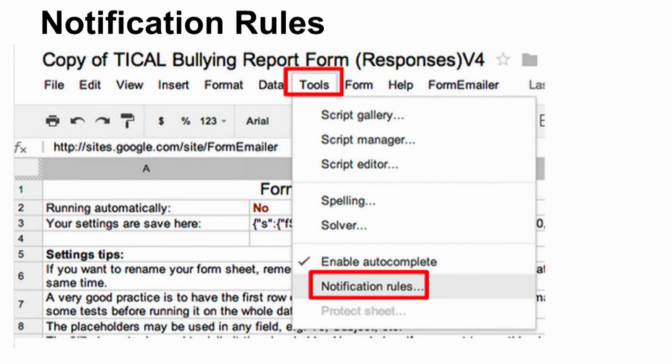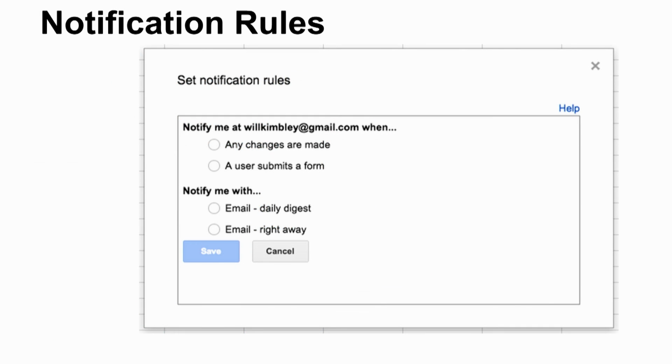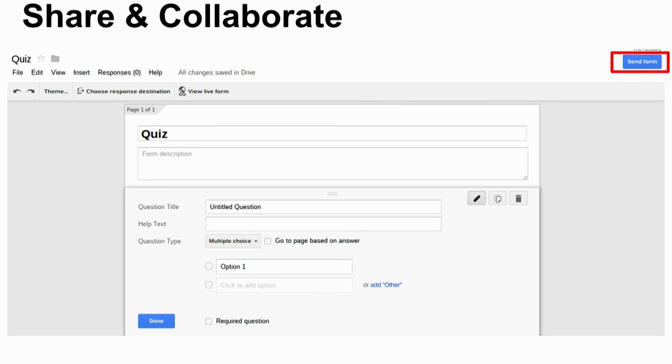Here's the built-in notification rules. It's in the spreadsheet. Click Tools and then Notification Rules, and it comes up, and then you get an email, daily digest, or right away about what's changed in the spreadsheet. You can share and collaborate.